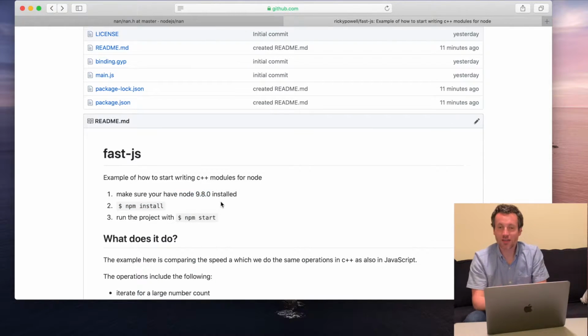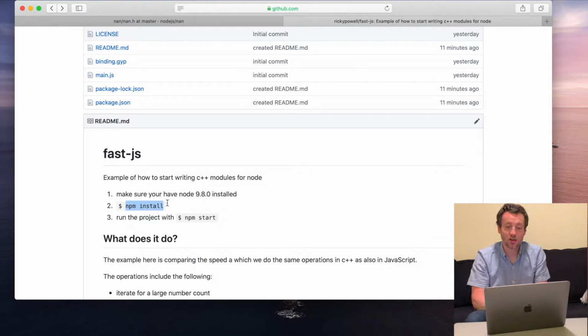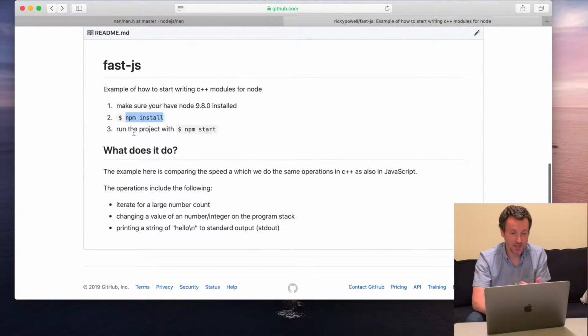For this current example, I used Node 9.8. You can get that in a couple different ways. You can get it on Node's website. They have a list of all the different versions. But once that's installed, then you can do npm install on the current directory, on this project here, which will then give you a built project, and then you run npm start to just run the project.